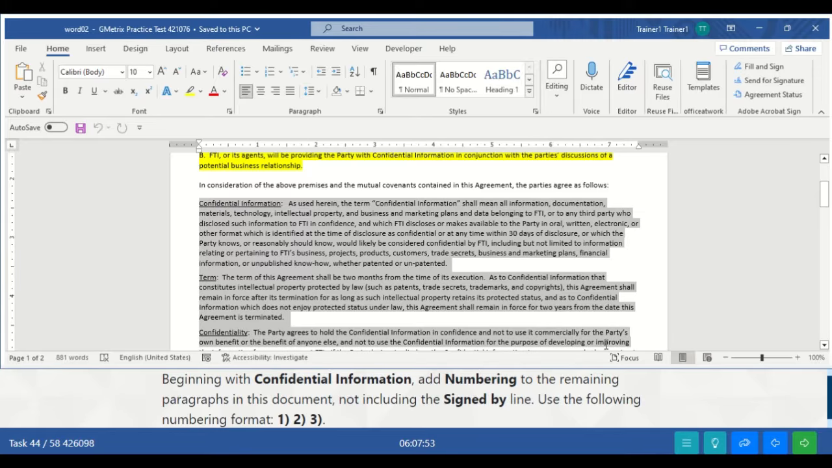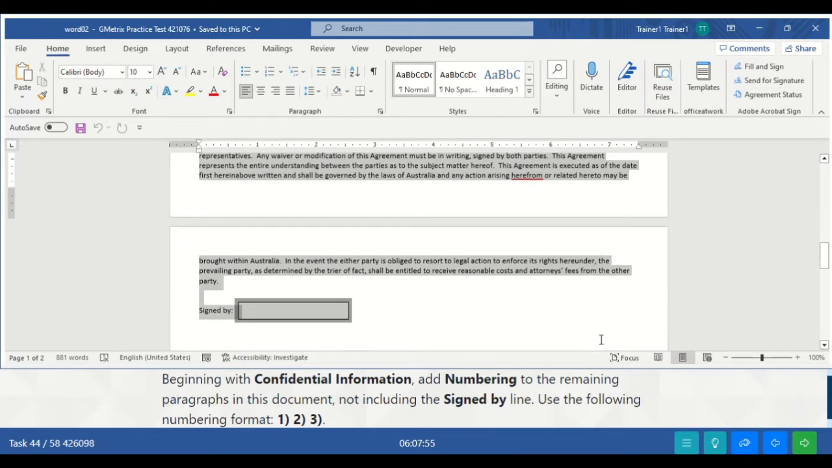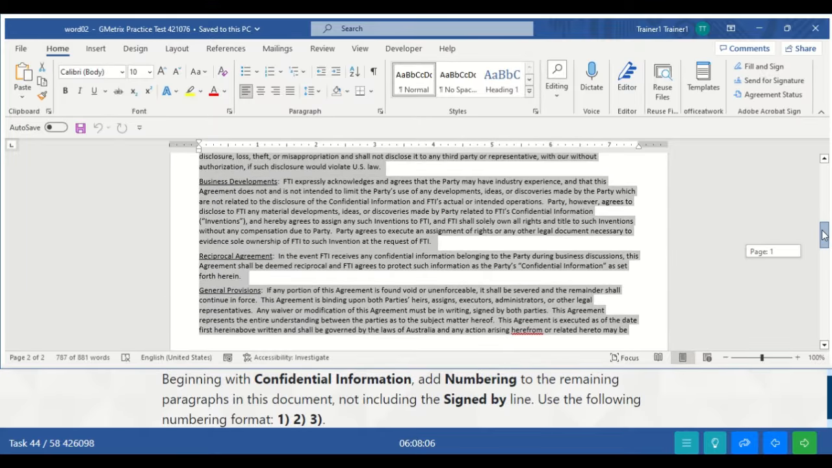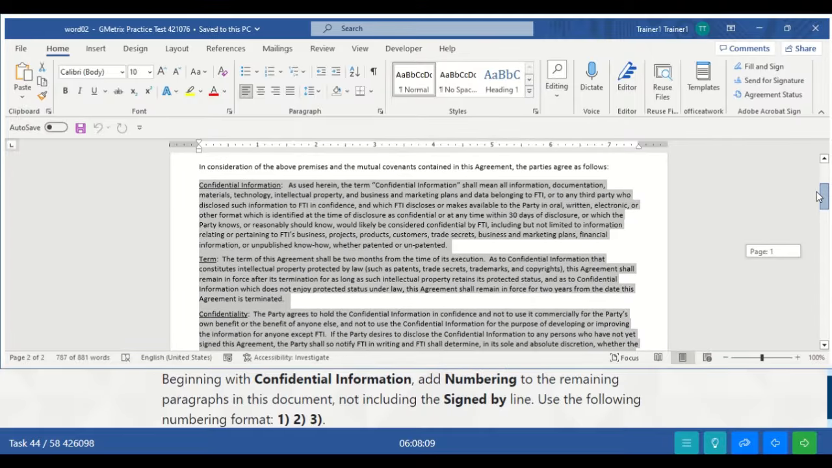And you select down to party, not including the signed by line. Okay. So from confidential information, beginning with confidential information. Okay, that has been done.